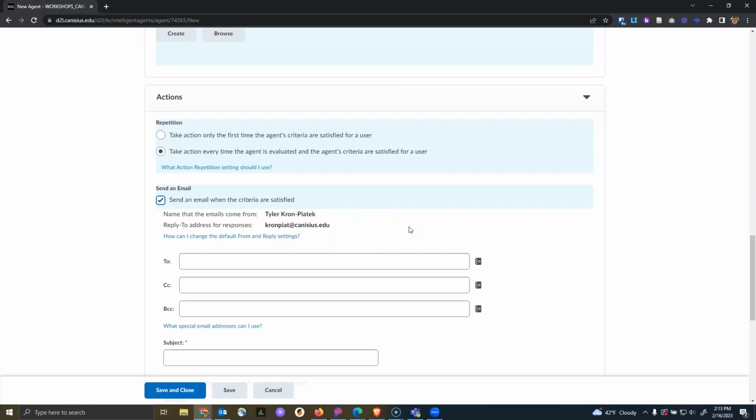Next, we need to put something in the To field. However, we should not just type in every single student's email address. Instead, D2L has a special email address we can use: {InitiatingUser}. If you are interested in seeing some of the other special email addresses you can use, click on the What Special Email Addresses Can I Use? link.